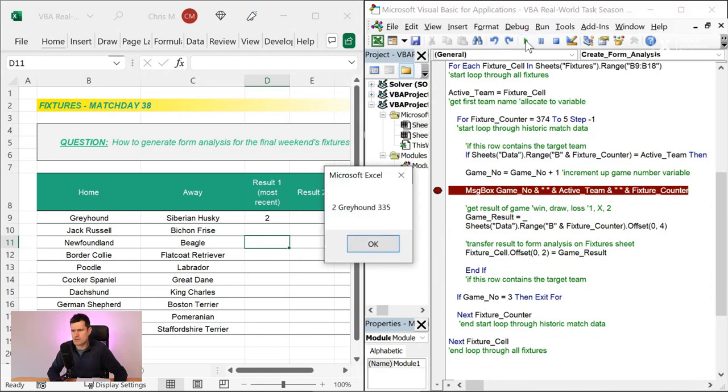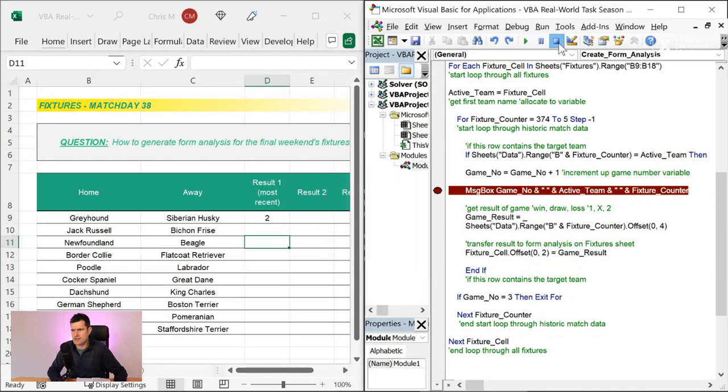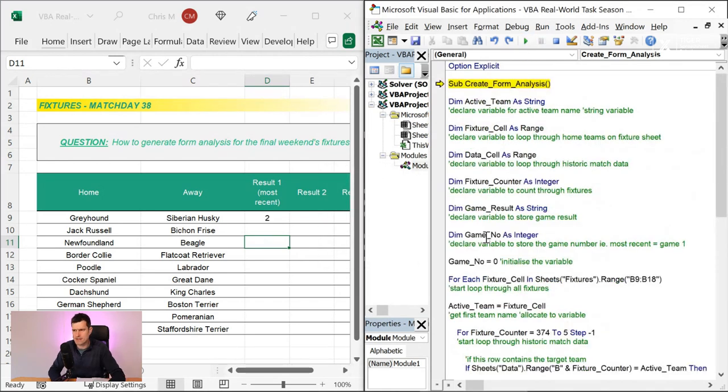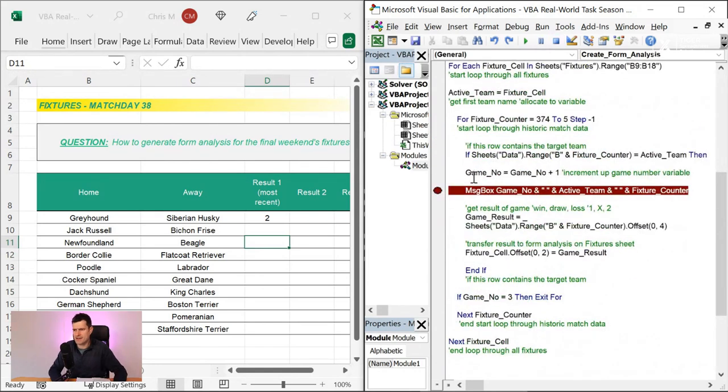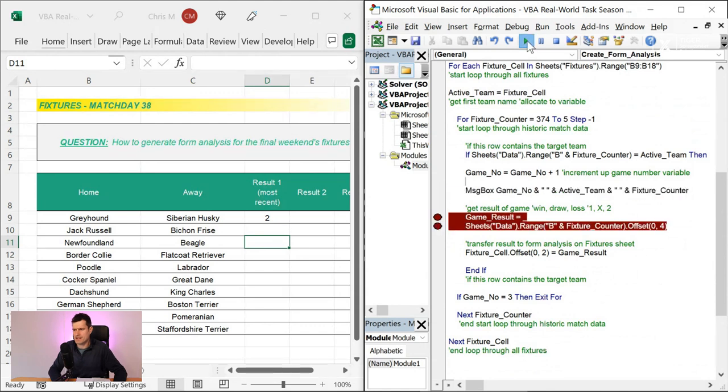Play two Greyhound 355. Three Greyhound. All right, let's stop and play that again. One Greyhound 355, yes. Two Greyhound 355, yes. Three Greyhound 316. So we've got our third game in there. Oh, and then it exited. Okay, let me try that again. Let's do this a bit differently. So let's hit play. One 355, two Greyhound 335, three Greyhound 316, and then we'll stop there.